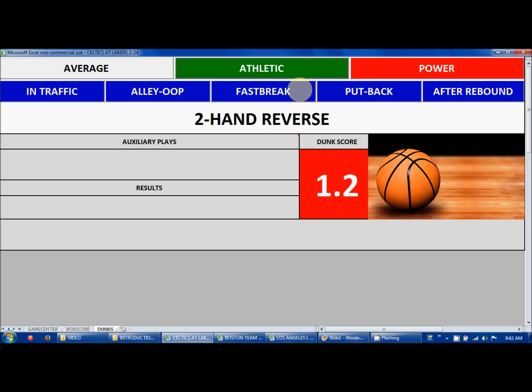So in this case, athletic and power dunkers have a possible dunk score of 1 through 10. Average dunkers have a dunk score of 1 through 5. So power dunkers are guys like Karl Malone, Darryl Dawkins, guys like that.